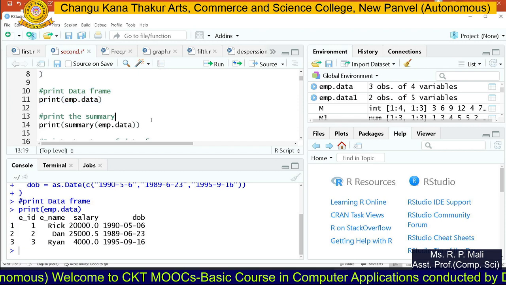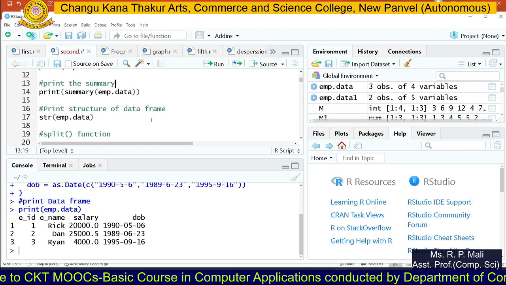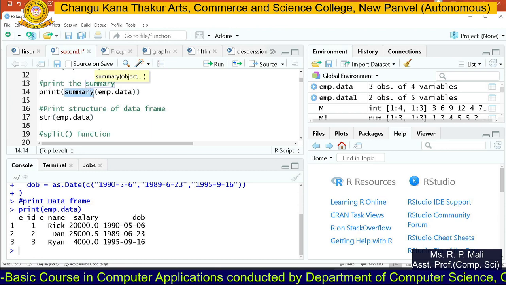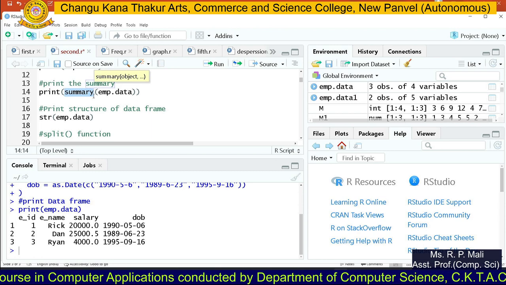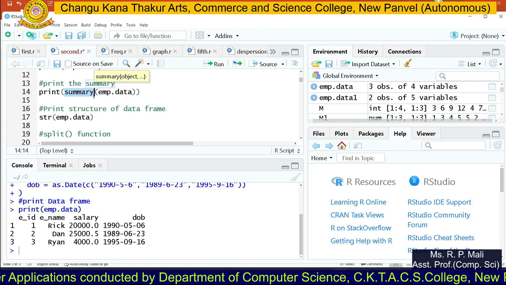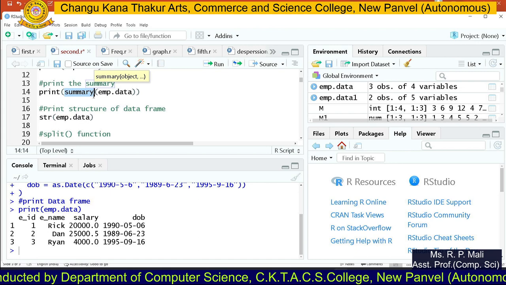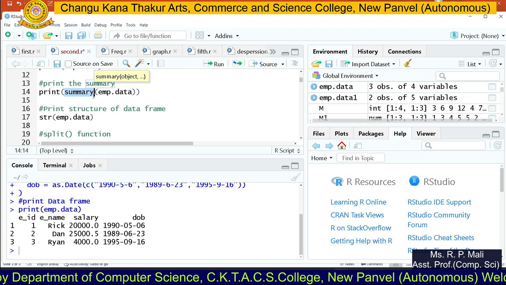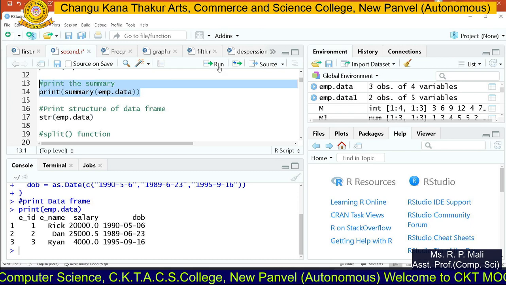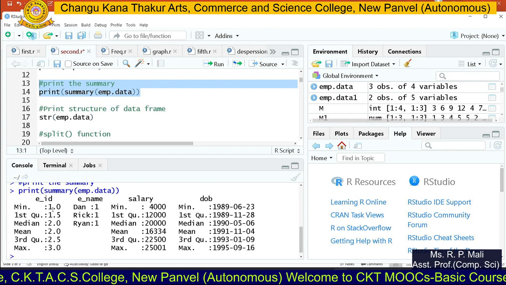Okay, now suppose you want to find the summary of this data frame, you have a function called summary, which is going to return you the summary. Now what do you mean by summary? It will be the statistical summary. So we have seen mean, mode, median, standard deviation, minimum value, maximum value. These data, or the summary, will get printed over here. So this is the output of your summary.